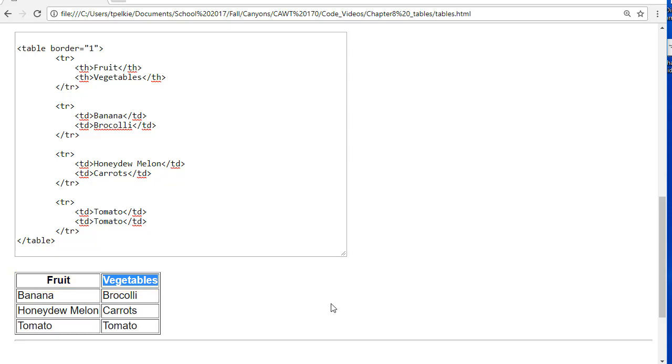Another characteristic of tables: they will be as wide as they need to be based on the content. They do not automatically extend the full width of the page as other block level elements do. However, the table and the TR elements are block level elements.